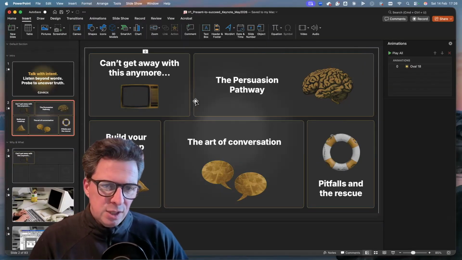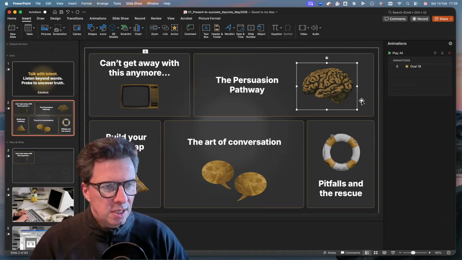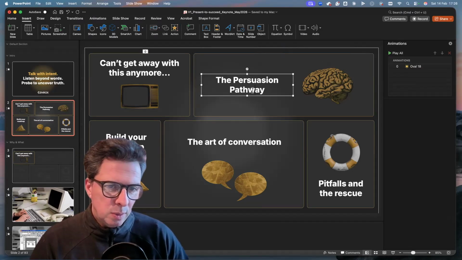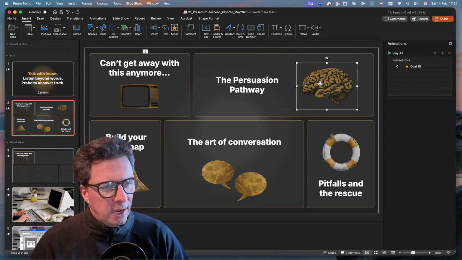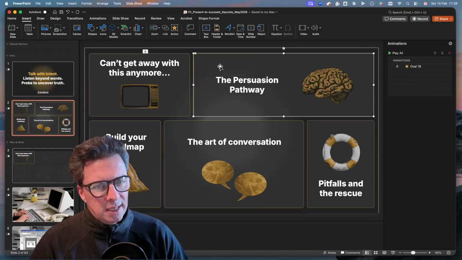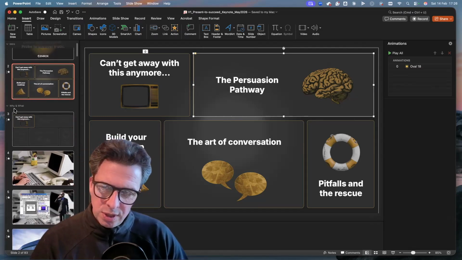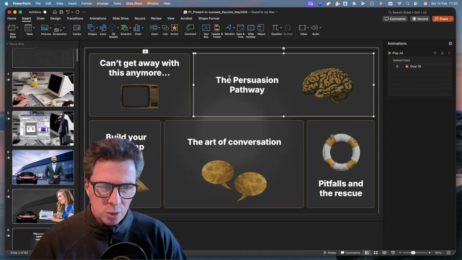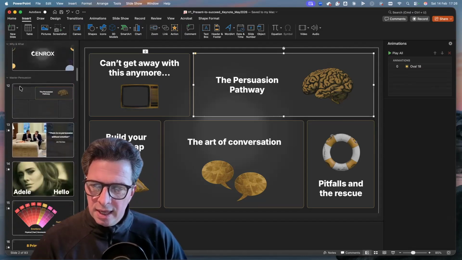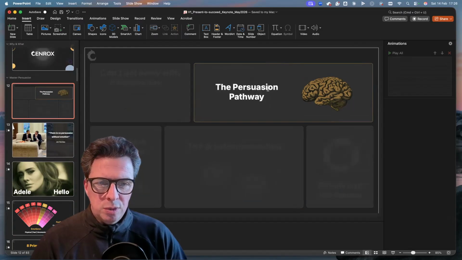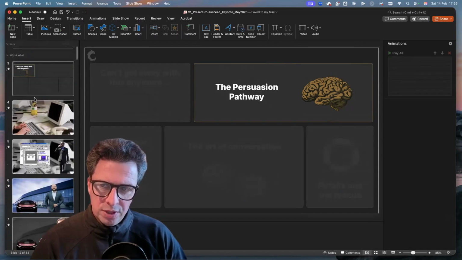Each one of these menu items is 3 elements: we've got our shape, we have our text box, and we have our image. I want to make sure that if I click anywhere on those 3 things, it will do the job that I want. So here I've got my section, the persuasion pathway. If I scroll down, I see that the persuasion pathway is on slide 12, so that's where I want it to go to.